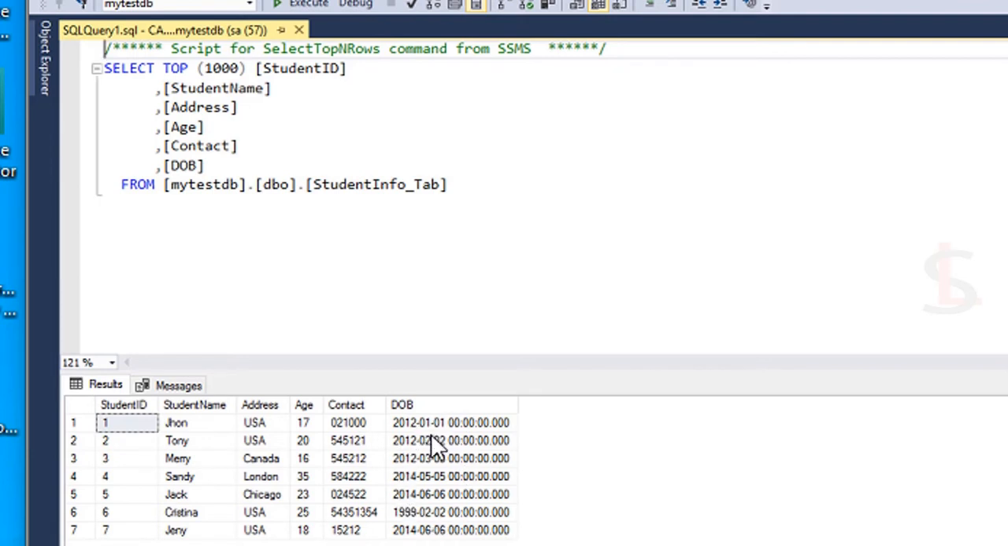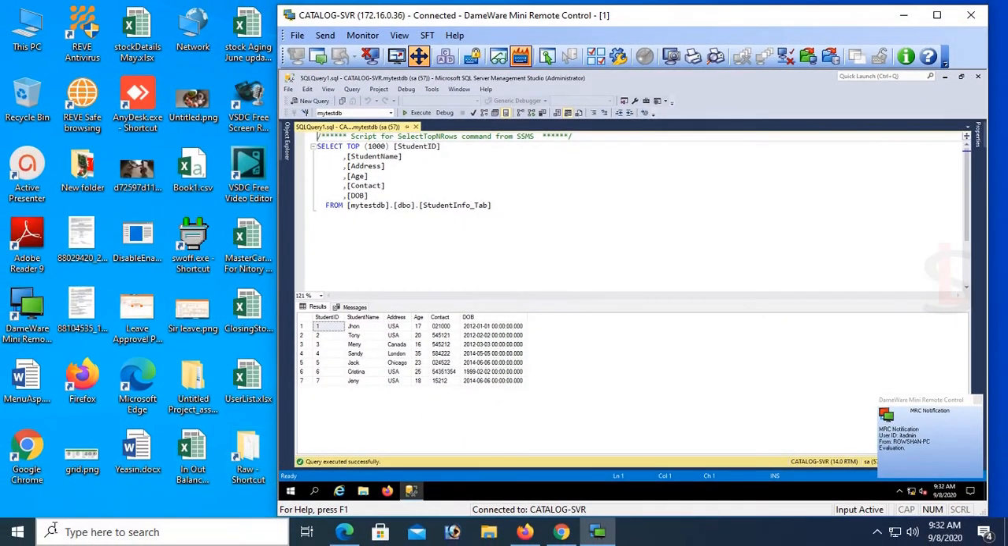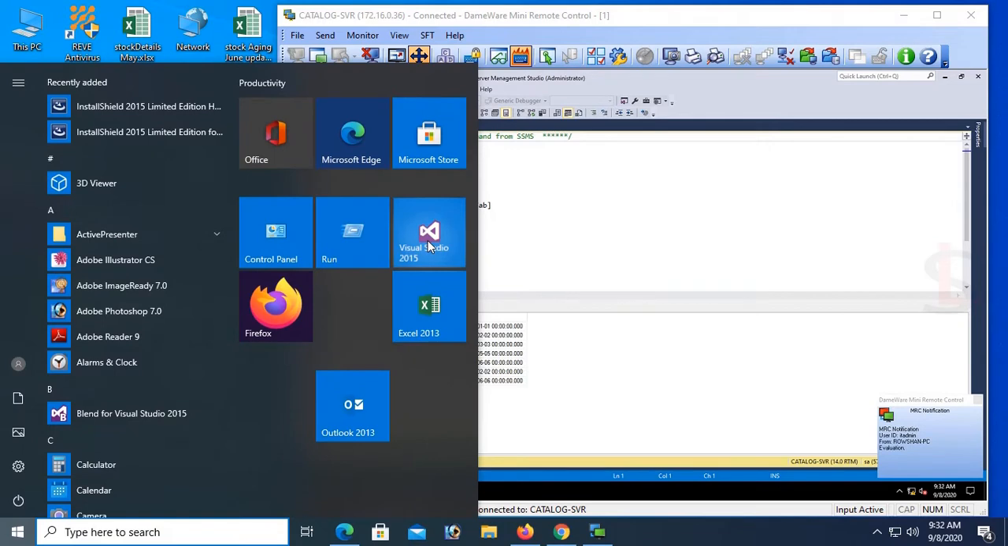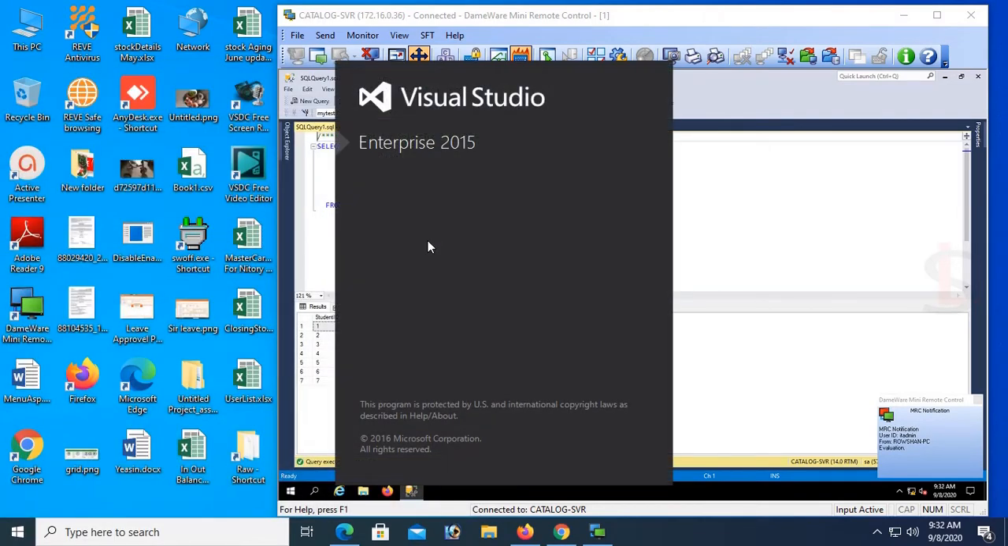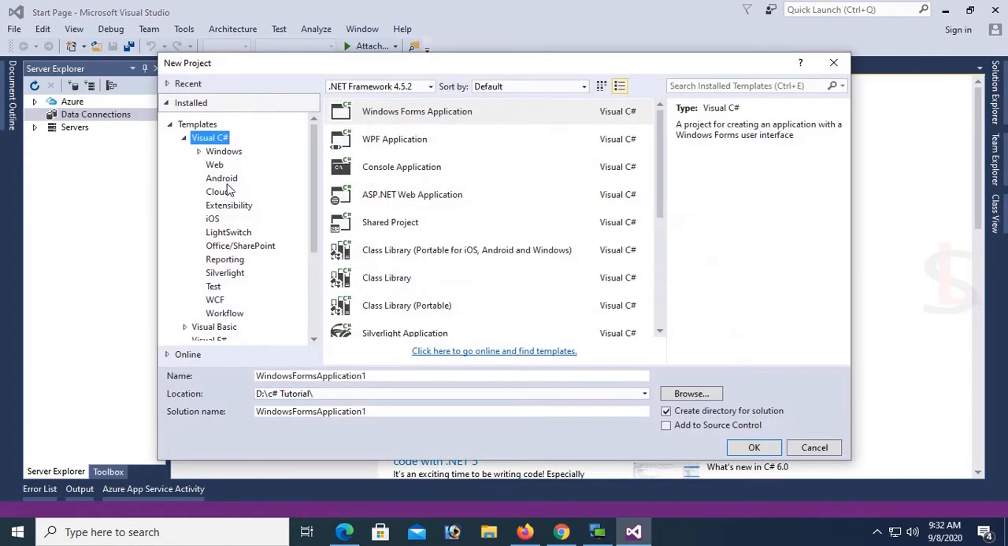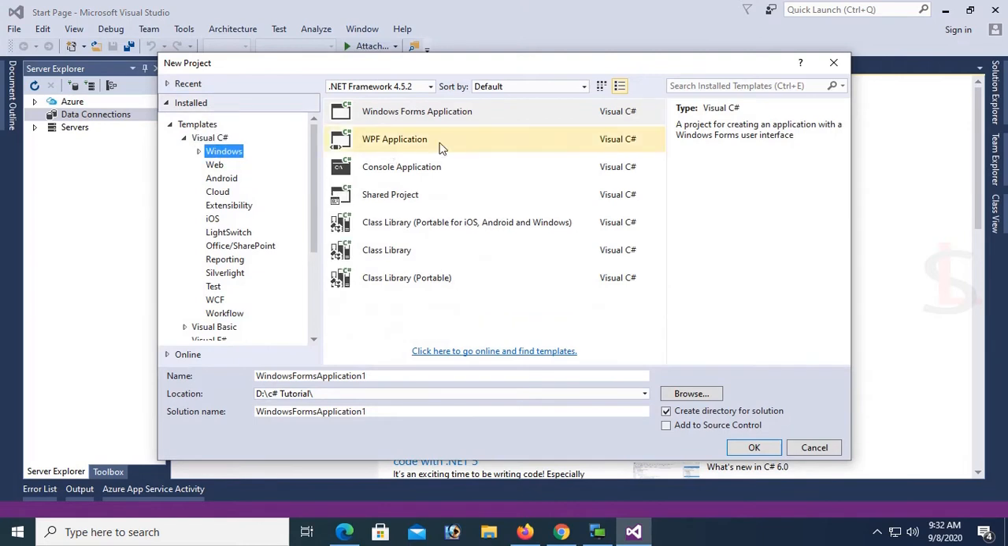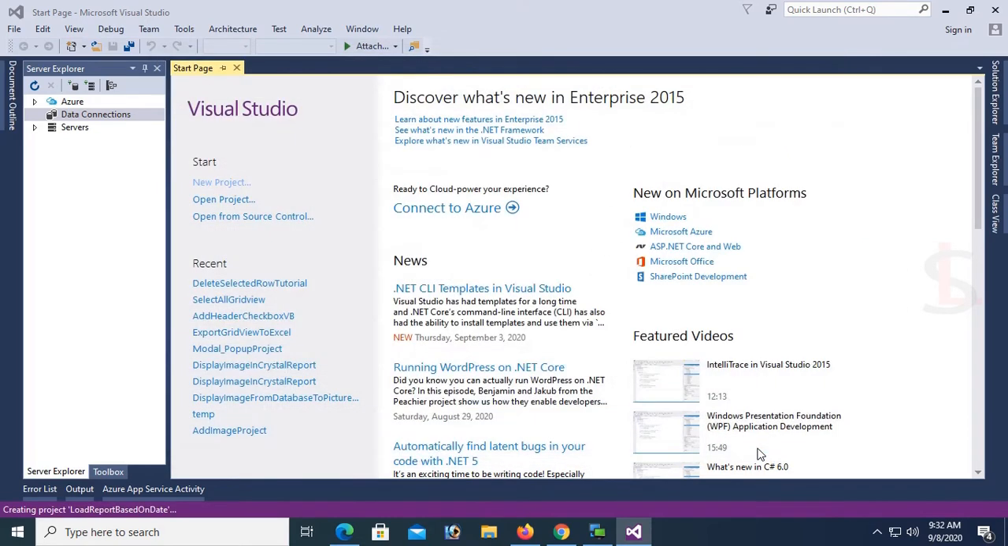Now I'm gonna show how to load Crystal Report based on date in C# Windows Form application. Okay, now start Microsoft Visual Studio, new project, Windows, select Windows Form. My Windows Form application name is load report based on date. Click OK. Yes, the project is created.